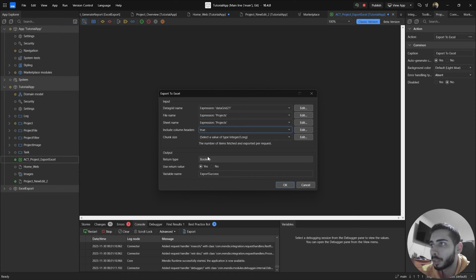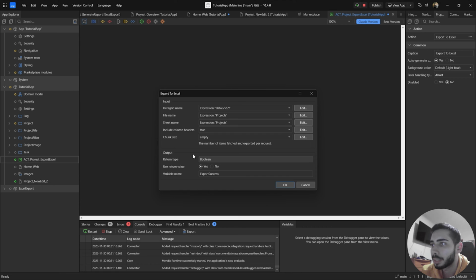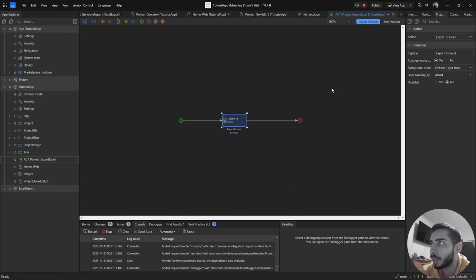Chunk size. So here we can decide the number of items fetched and exported per request. If you want to export everything, you can just leave it empty. Click OK again. Here you can set a name for your variable, or you can just keep this one. Then click OK and click to run the server.